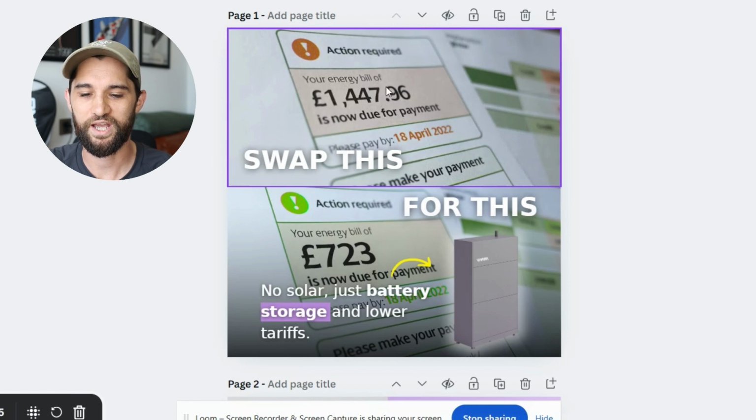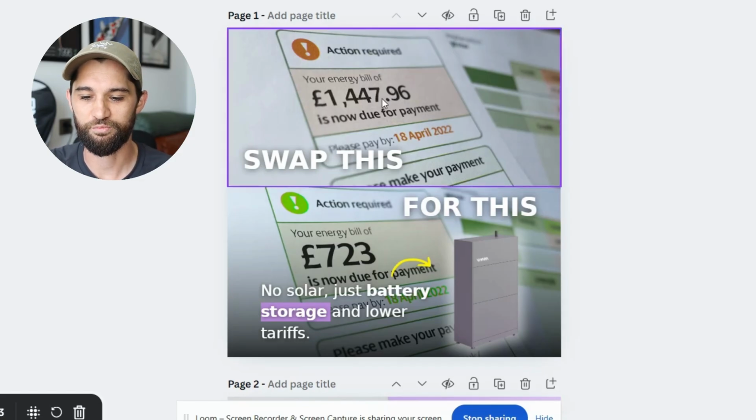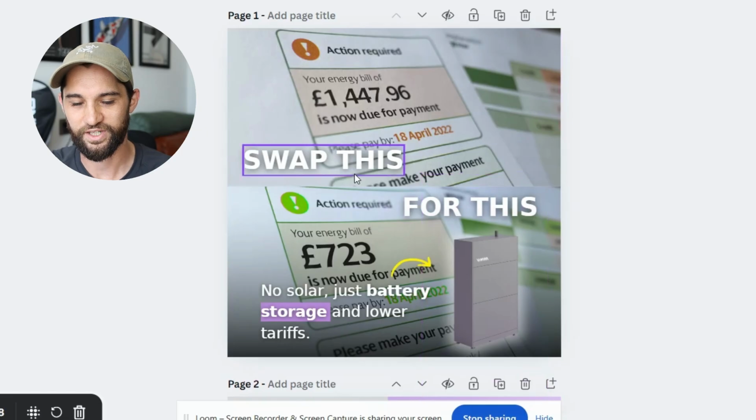So for example, in this case, it's all about halving or reducing your electricity bills. So the image, the outcome that's going to be relatable for your audience in this case is obviously going to be that energy bill. So this is a UK energy bill. It will jump out to people as they're scrolling through because they will all be familiar with this exact layout of energy bill. And obviously all we're doing is showing a high energy bill and a lower energy bill, and it's again, swap this for this.